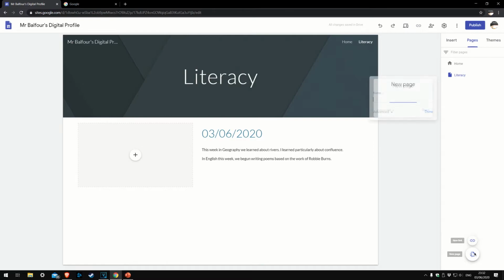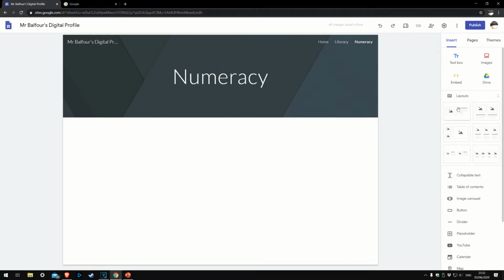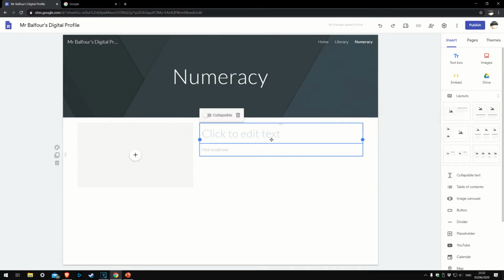Next, numeracy. We're going to create another page, numeracy. Numeracy is related to maths mostly, however, it's not limited to it. So let's go for this example here on 03/06/2020. In chemistry this week, I learned how to measure, and you could put in an example about measurements.